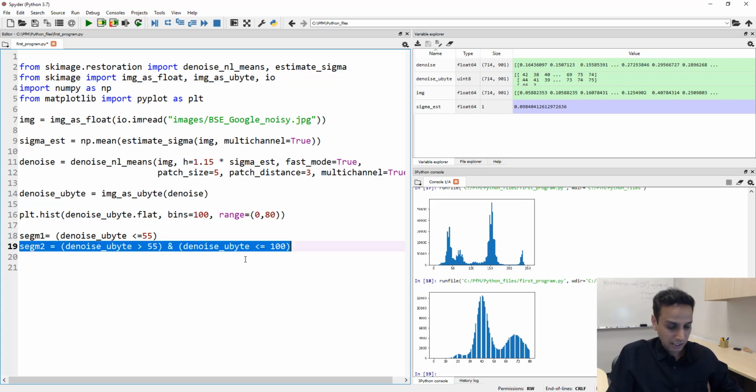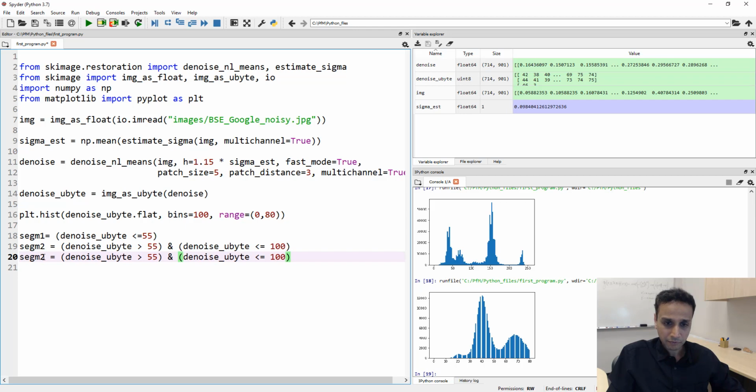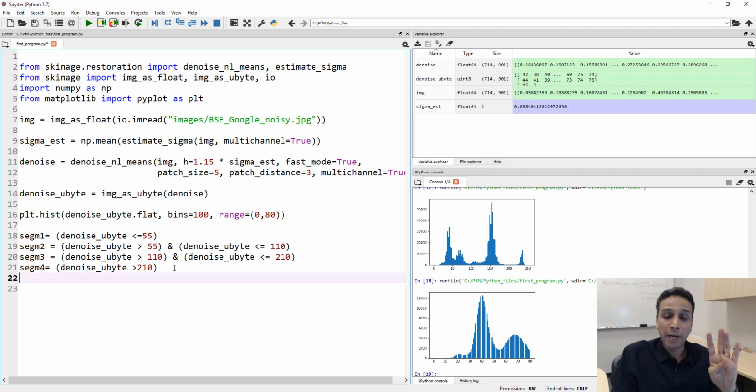And I'm going to do exactly the same for segment 3, except our range here is greater than 110, I thought we said 110, and less than or equal to 210. And finally, let's just do one more. Segment 4 is greater than 210, we don't need equal. This is going to generate 4 different images, each a binary image.